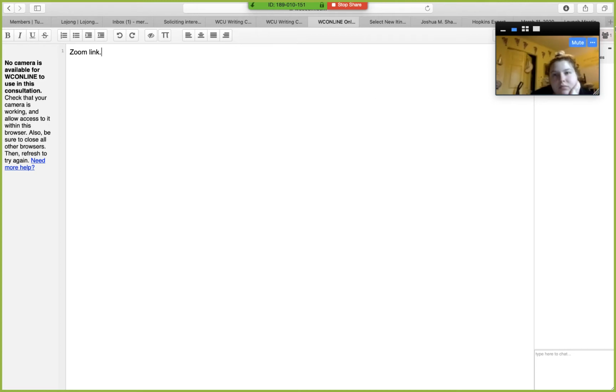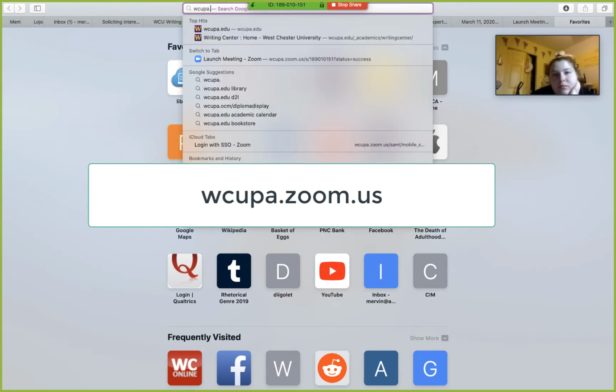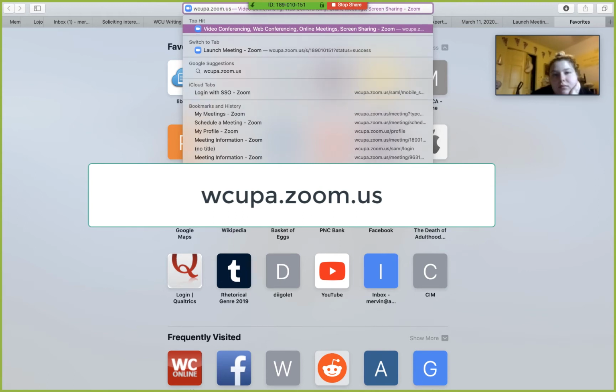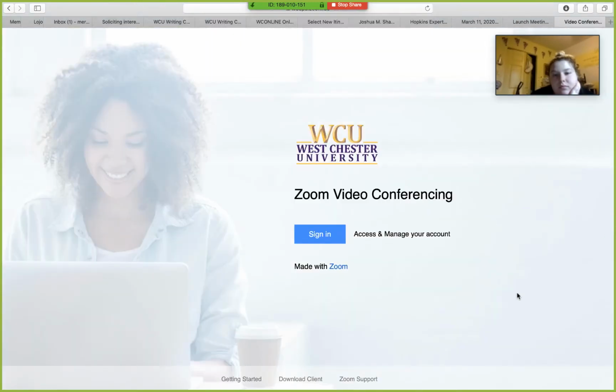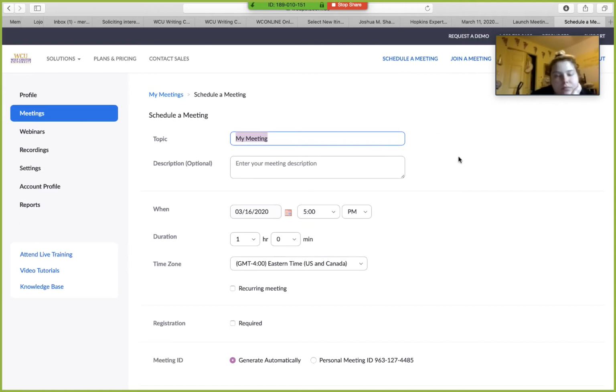So I'm going to open up a new tab in my browser, and I'm going to put in wcupa.zoom.us, and that will pull up the university's account with Zoom. You'll be prompted to sign in using that universal login thing that WCU has now. And since I'm already logged in, it just comes up. So what you do is you go to schedule a meeting, and you'll get an interface like this.